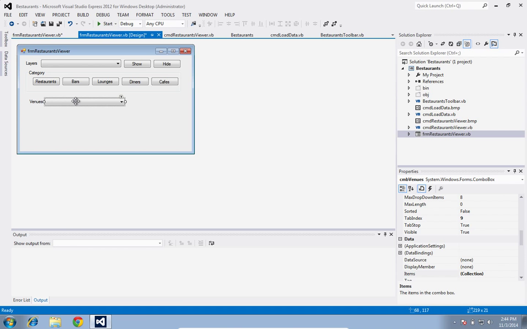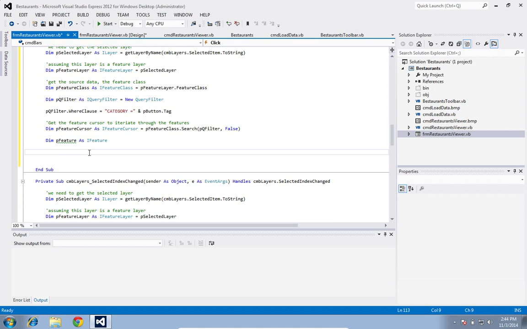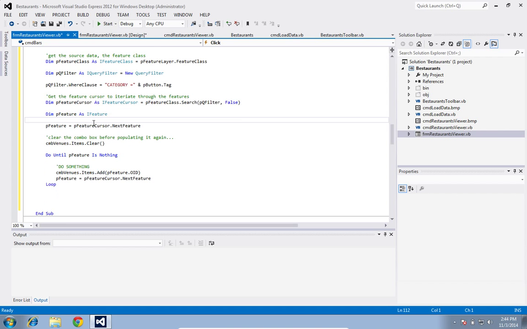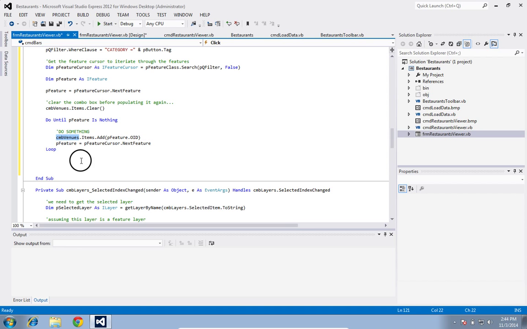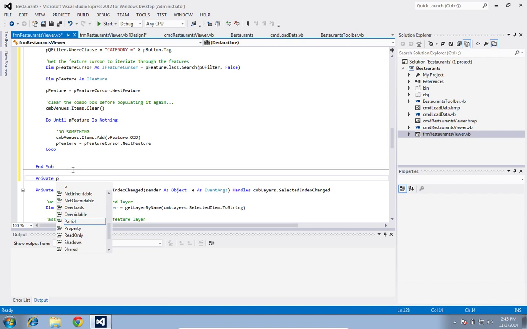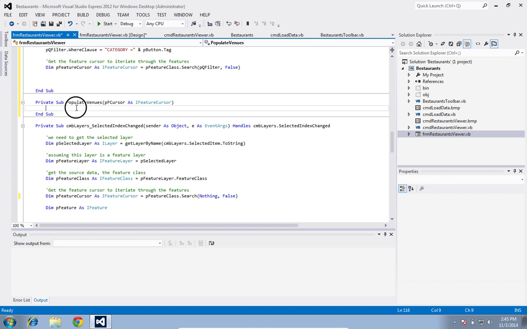So as you may know now, you might have figured this already, I don't like to duplicate code, so we can do so many things here. We can write a function to take a cursor and populate the venue, right? So let's call it populate venues. Let's do that. Private sub populate venues. Okay, so this takes a feature cursor, and let's cut this and paste it here.